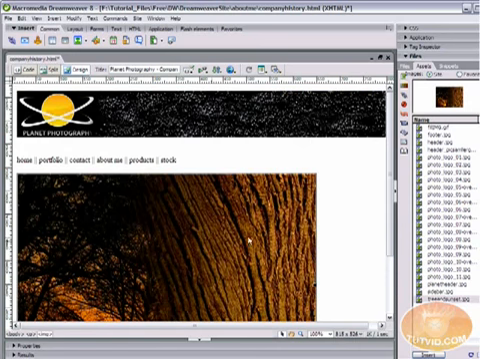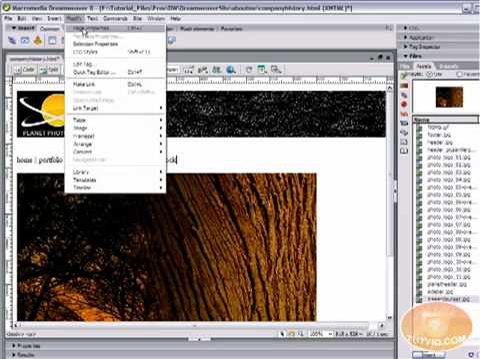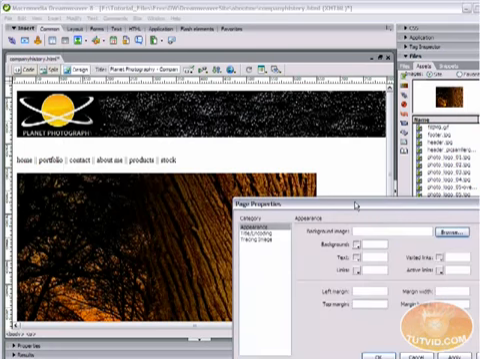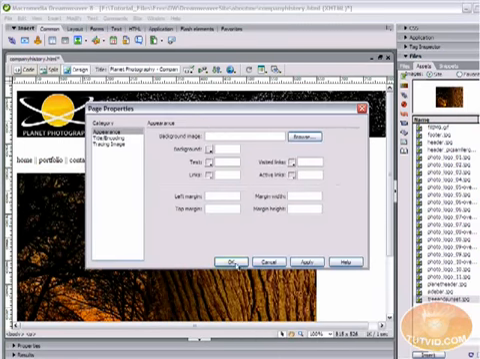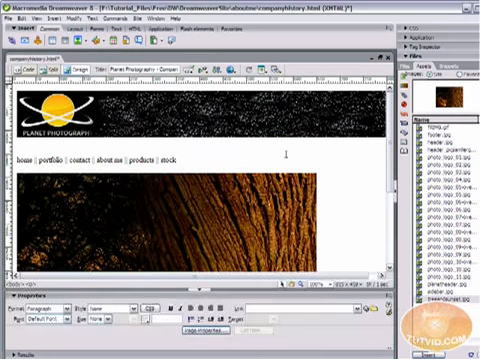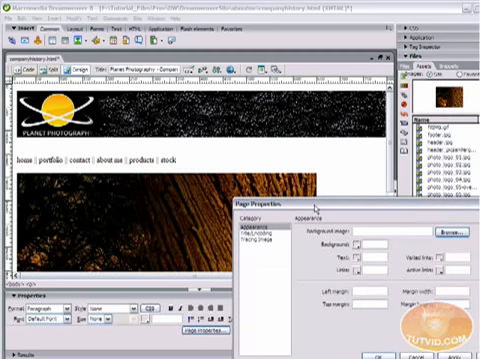Alright, so now we're ready to take a look at editing page properties. These are page-wide properties that we're going to edit. We go up here to Modify and hit Page Properties. Okay, another way to do this actually is under here in the Properties panel. If you just select anywhere, just white space on the page, you can hit Page Properties.